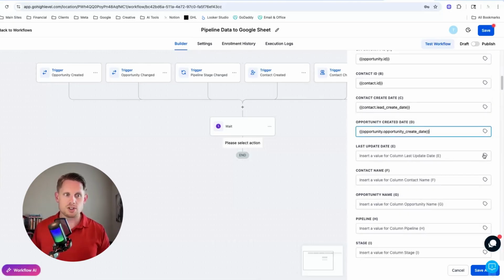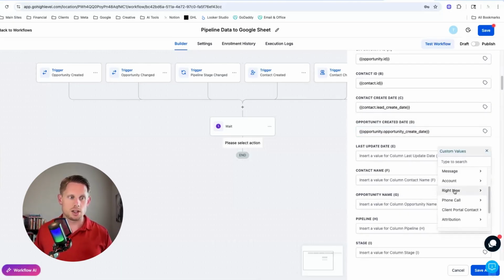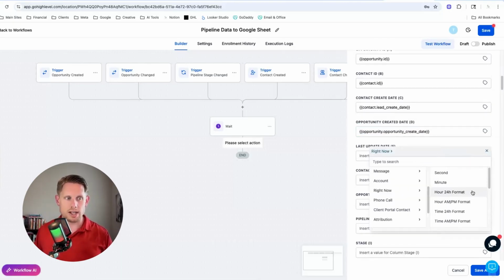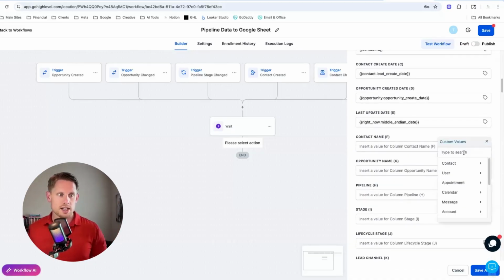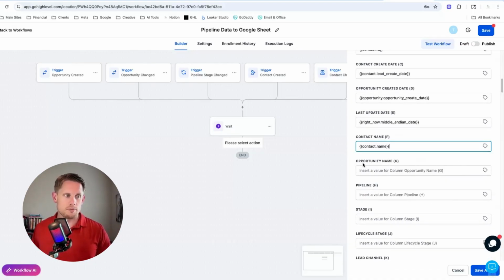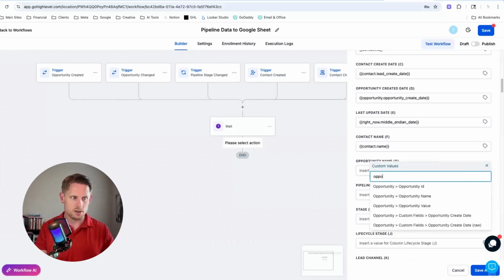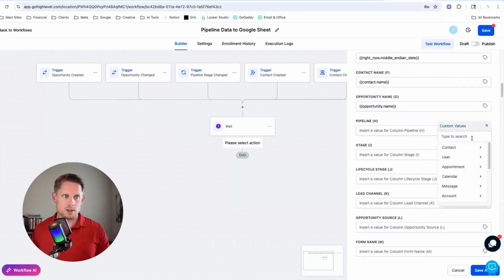Last updated date, I traditionally like that to be, there's this right now field, so you'll click right now, and then you'll just fill in whichever format you like. In this case, we want month, day, year. This way we can very quickly see on the spreadsheet when was the last time this record was updated? Contact names, you can go contact, full name, opportunity name, which I believe is opportunity name. Yep, there we go. Pipeline, literally you're just looking through and looking for each of these.